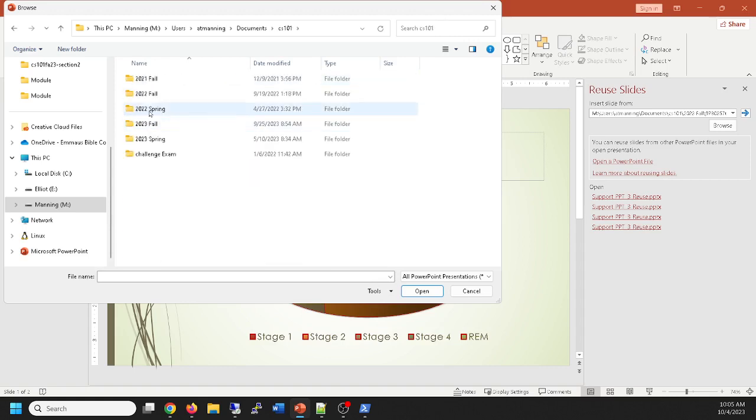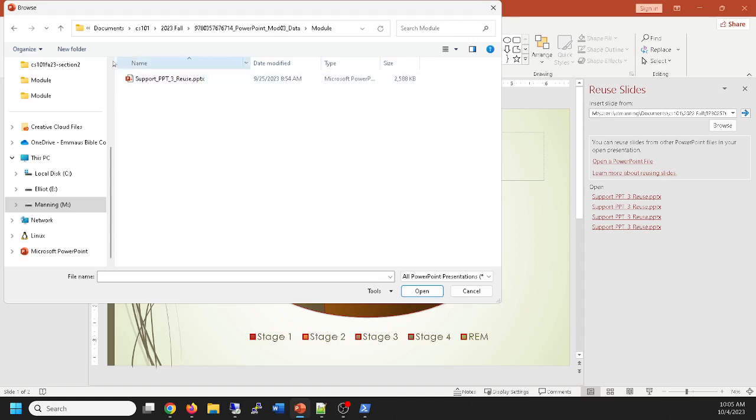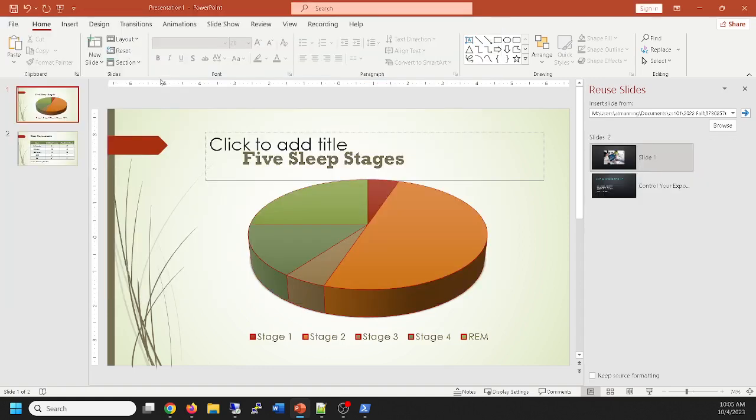My CS101 folder, 2023 fall. Here's where we had downloaded. Remember we had downloaded and extracted the data for Module 1, 2, and 3. We didn't use Module 2, but in the Module 3 folder, we have the reuse PowerPoint. Everyone able to find where that Module 3 is?